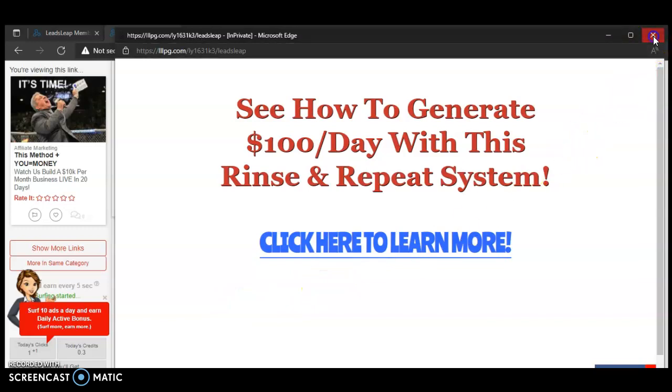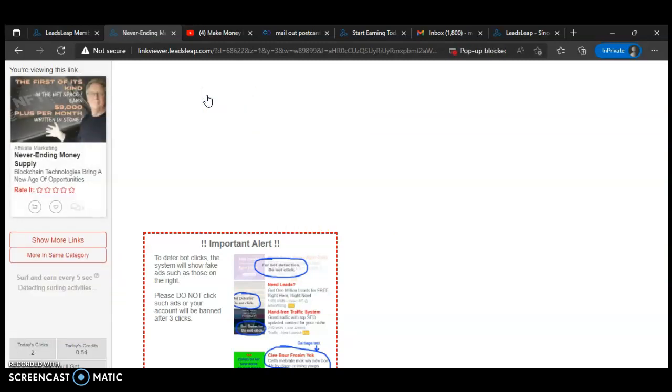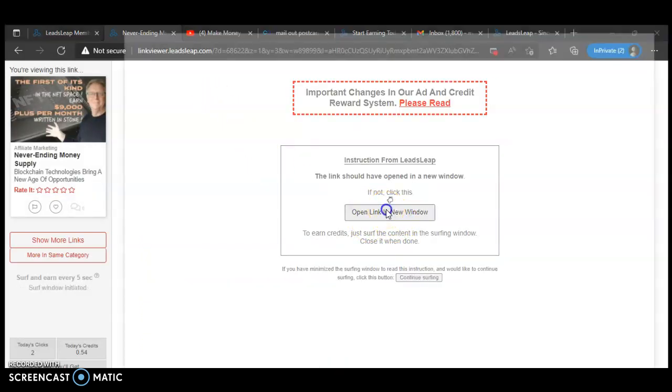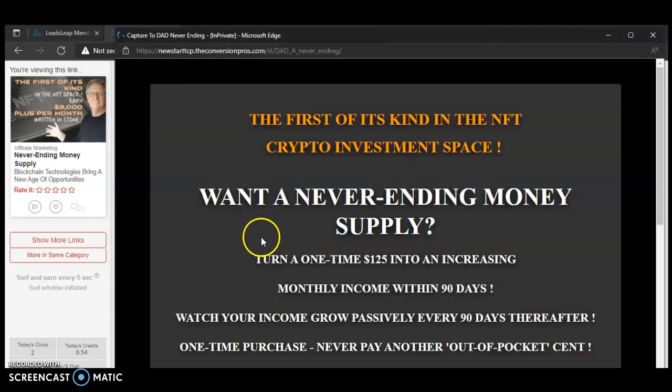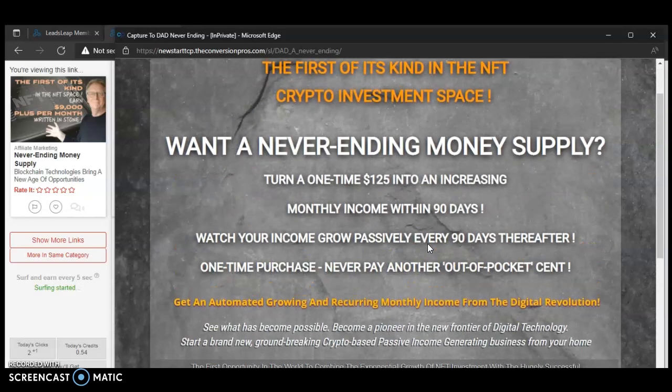So you get out of that. The little lady is telling me surf 10 ads a day and earn daily active bonuses. Surf more and earn more. So I make it my business to surf at least 10 ads a day. Click on another one. And this is what I do in the morning time. I get up, I open up different ads, and I gain credits to my site where people will come and visit my site as I visit someone else's site.